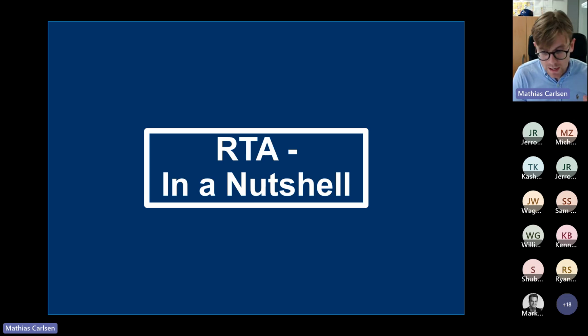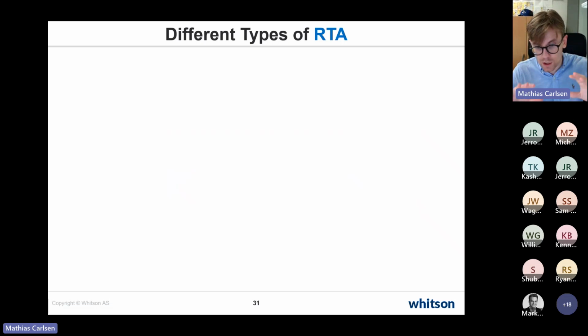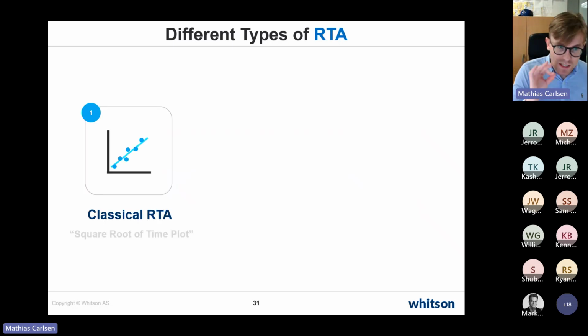But when it comes to RTA, and RTA in a nutshell, what we're going to talk about today is 3 different types of RTA. The way I see it and our shop sees it. The first one is classical RTA. So when people talk about the square root of time plot or the specialized plot or the linear flow plot, if you like, that's basically a very, very common workflow. So we'll touch upon that.